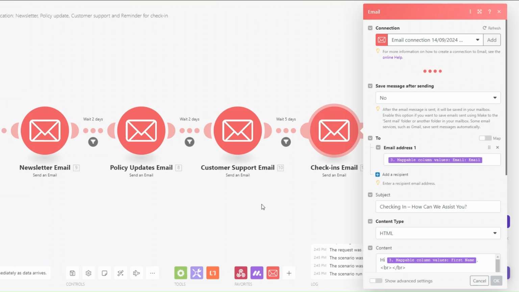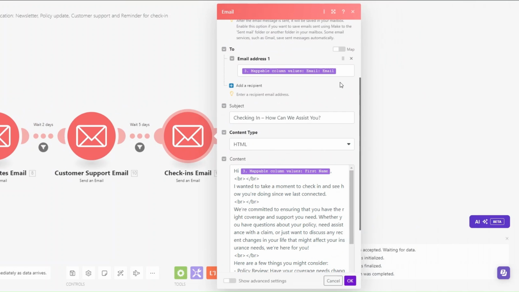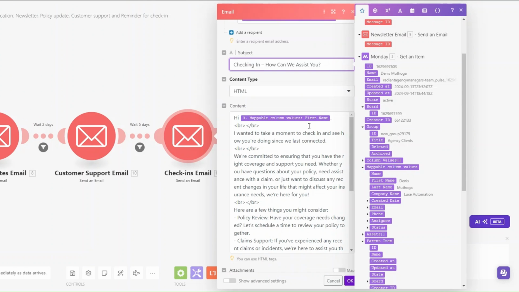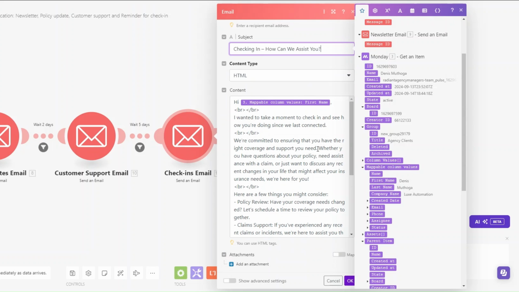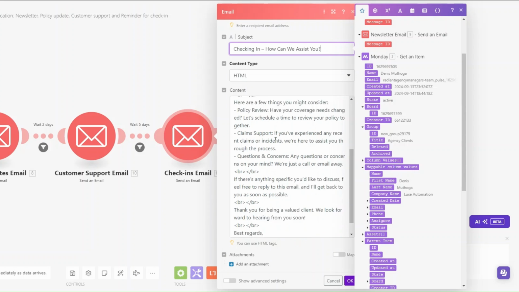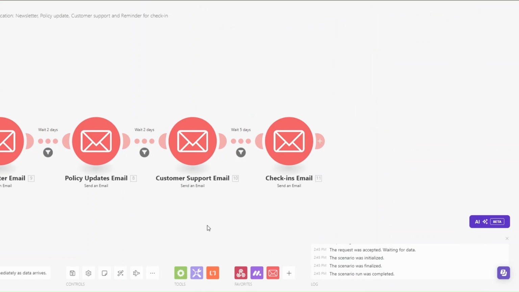And then lastly, the check-in email, where we are adding the email address from our Monday module. And then the subject line is on the lines of checking in, how can we assist you? And the content is on the lines of hi, first name. I wanted to take a moment to check in and see how you're doing since we last connected. And then we're telling them a few things that you might consider, maybe the policy review, client support, questions and answers. And then we are concluding the email by saying if there's anything specific you'd like to discuss, feel free to reply to this email. I'll get back to you as soon as possible. Thank you for being a valued client. We look forward to hearing from you soon. Best regards, Kim. And then clicking on OK.